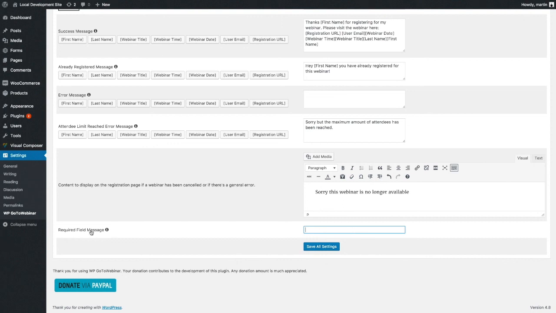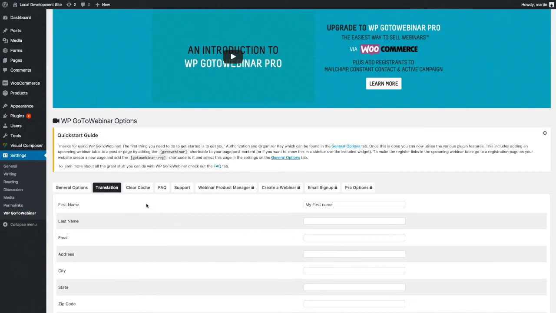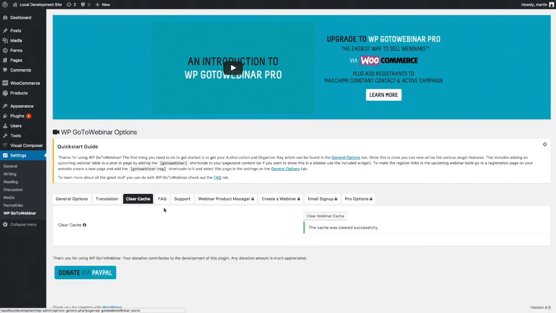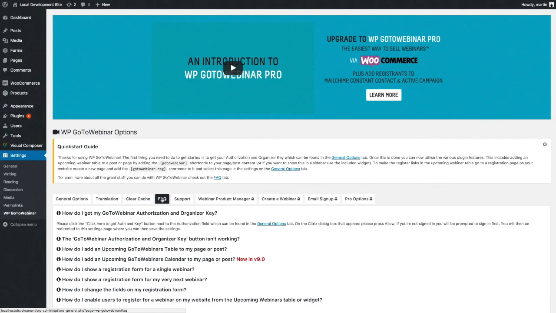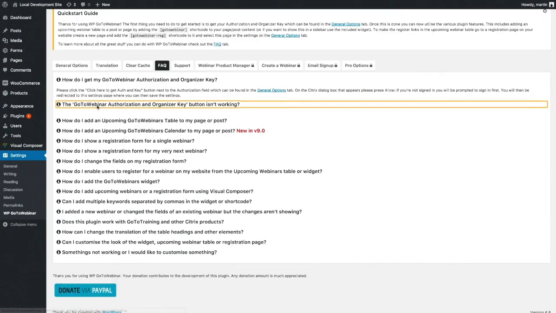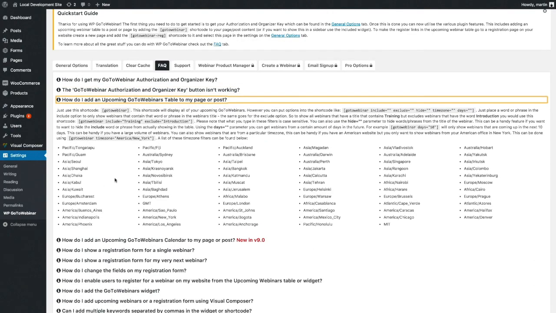You can also translate the required field message, which displays if someone submits a form but they haven't completed all the information. This is the error message that will display for those form fields. As I mentioned before, you can clear the webinar cache at any time by clicking this button here. And you'll also find in the FAQ tab a general summary of all the different features of the plugin.